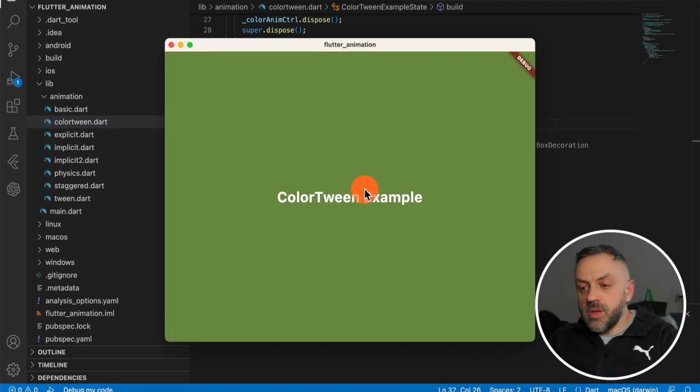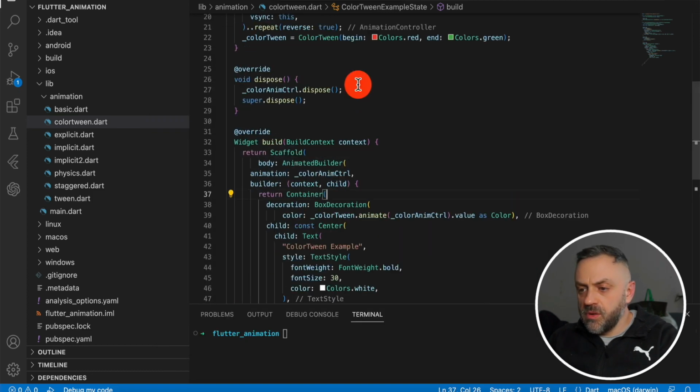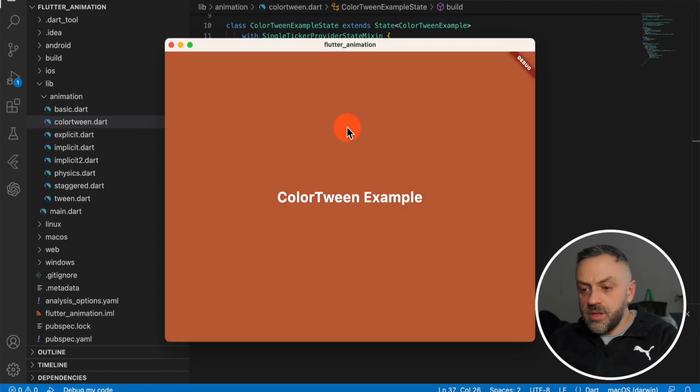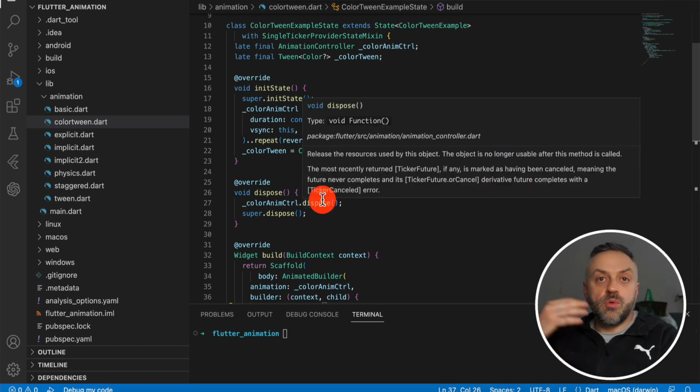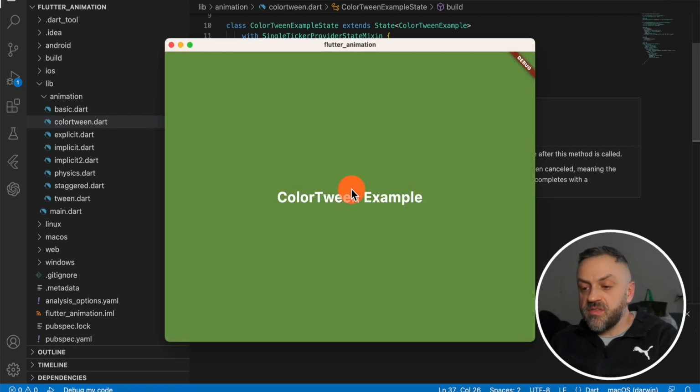So let me go ahead and run this app so that you guys have an understanding of what's happening. And so here we have an app. And as you can see, it's changing the colors, right? It's going from red to green. So look at that. And it's going back and forth. And the reason for that is we have reverse is true. So it's repeating, it's going from beginning to end and end to beginning, right? So it's going to be doing that forever, pretty much.